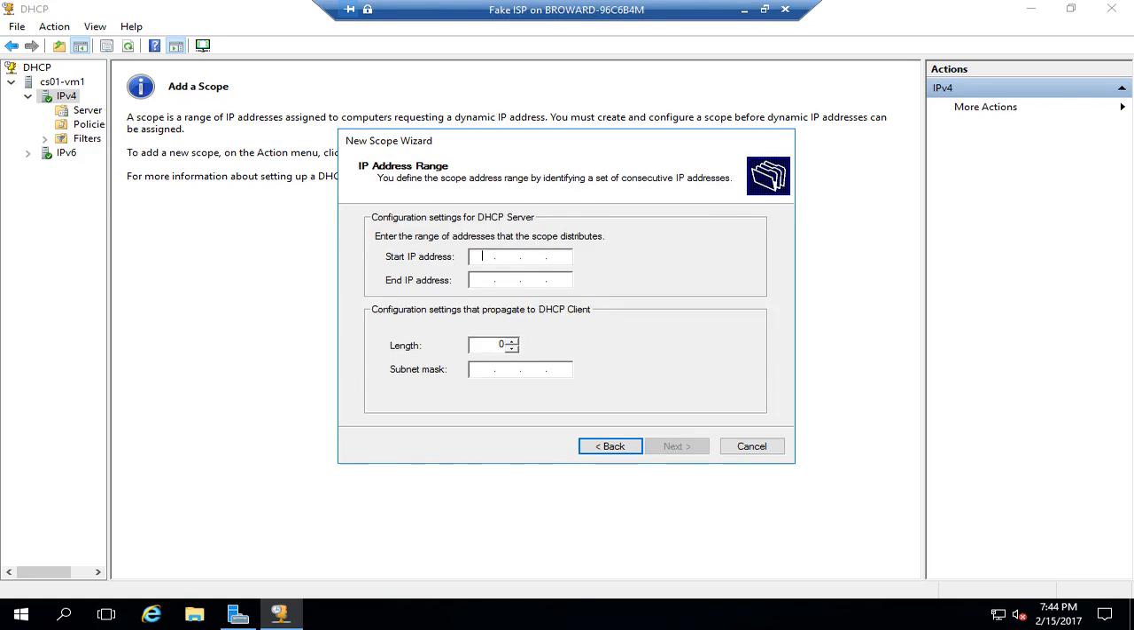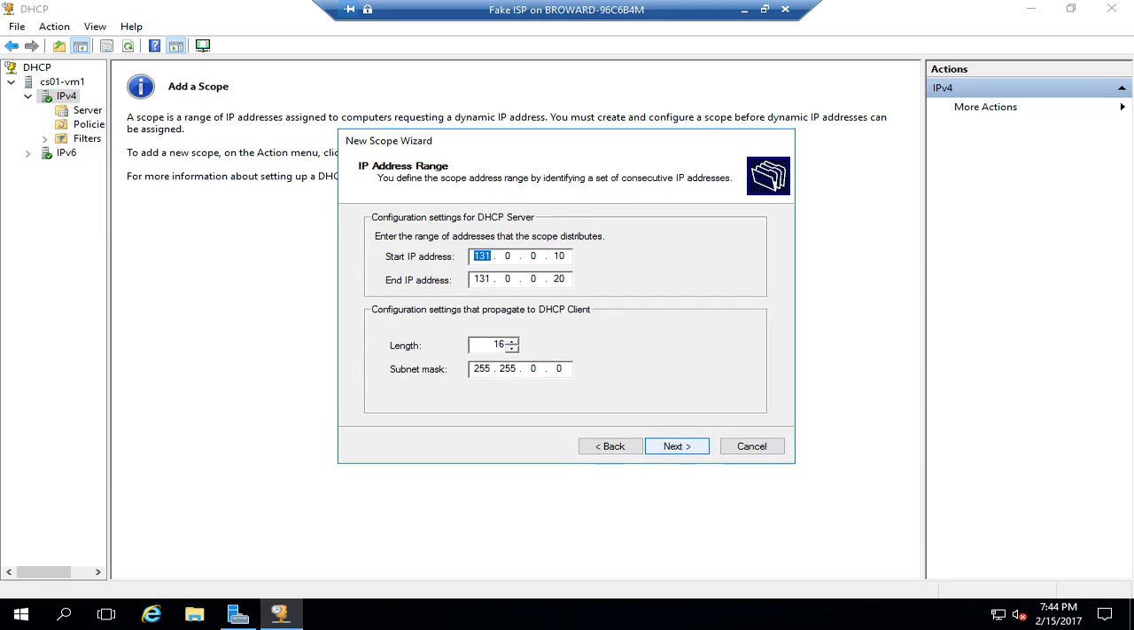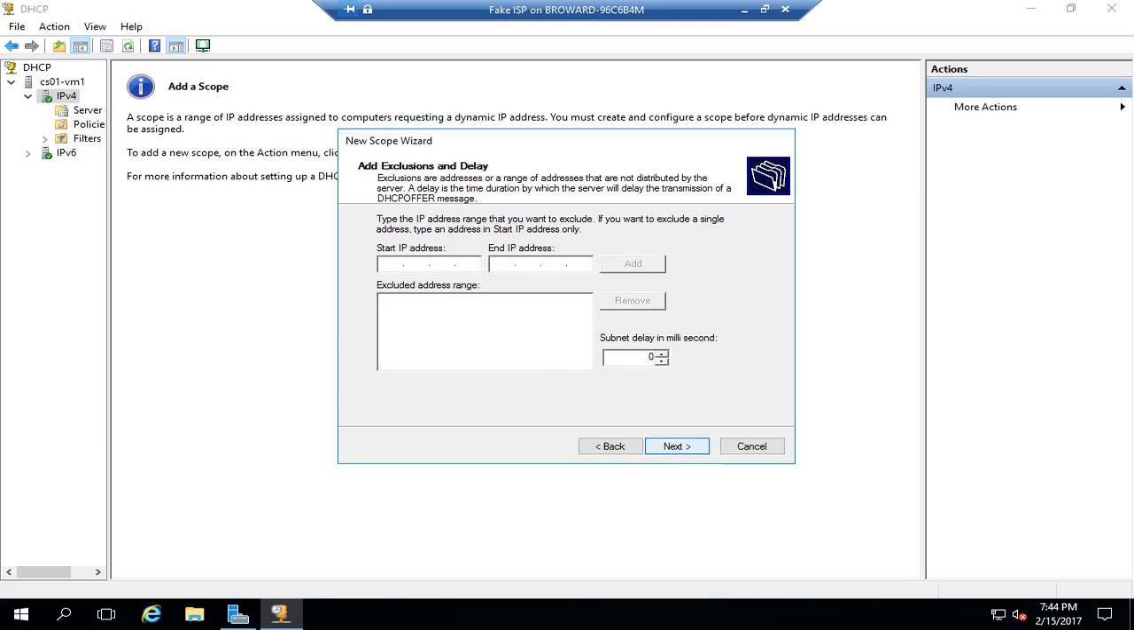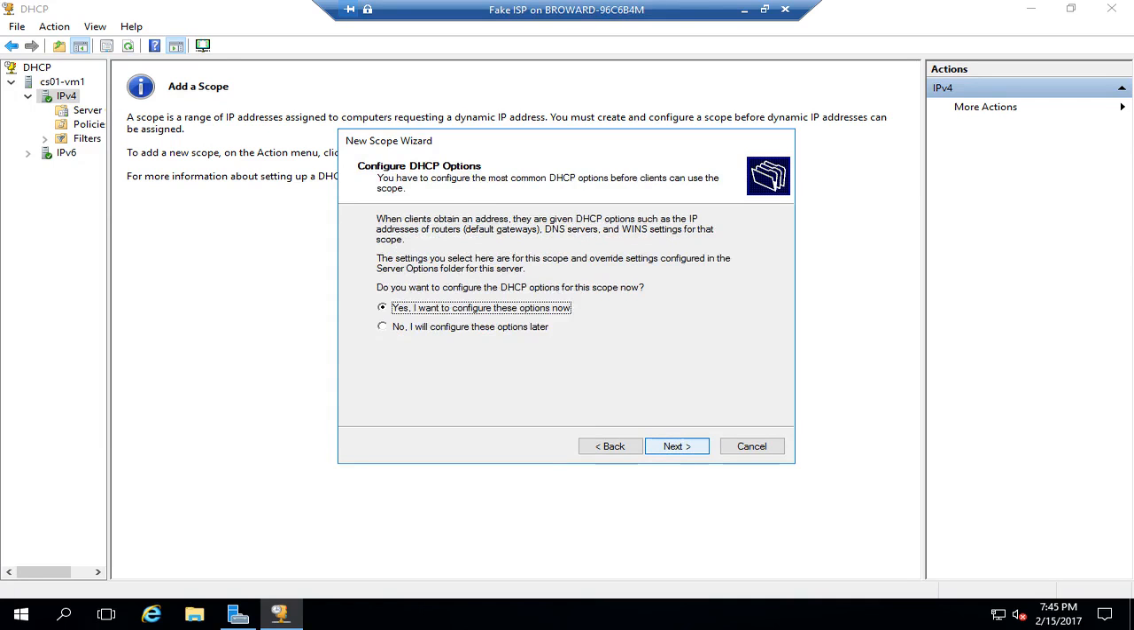Next, starting range. Guys, I'm just going to pass out 10 IP addresses, 10 to 20, so I don't have to deal with an exclusion. Click next. Go back one second. Okay. I don't want to deal with exclusion, so I just made my range relatively small. I only have one client.